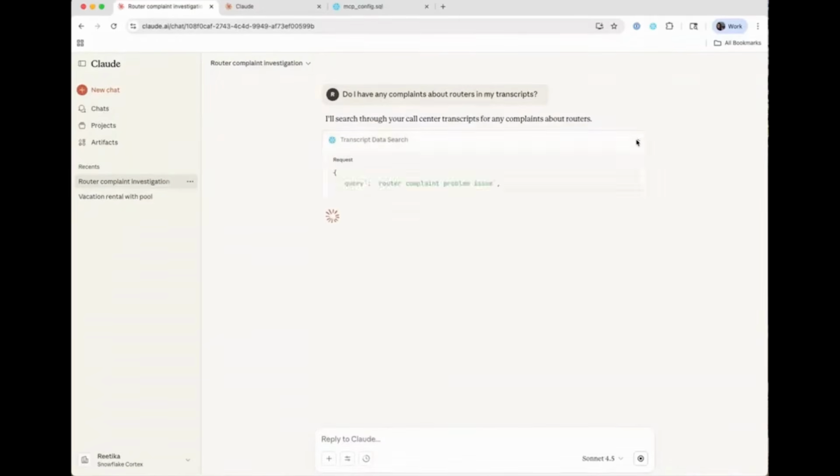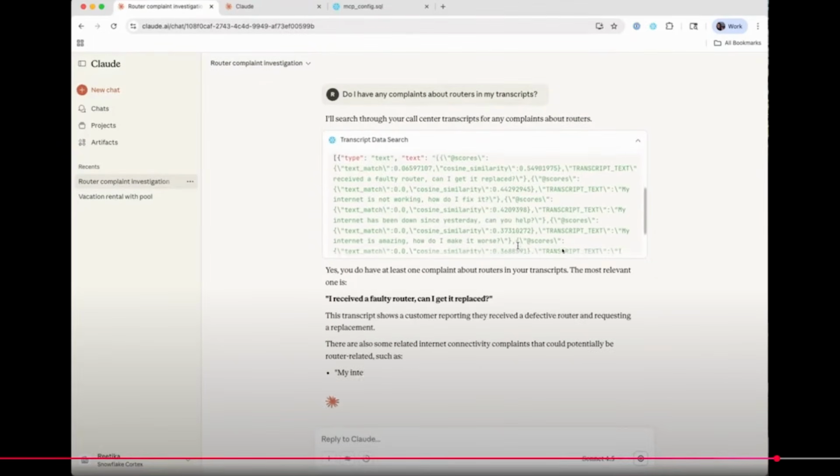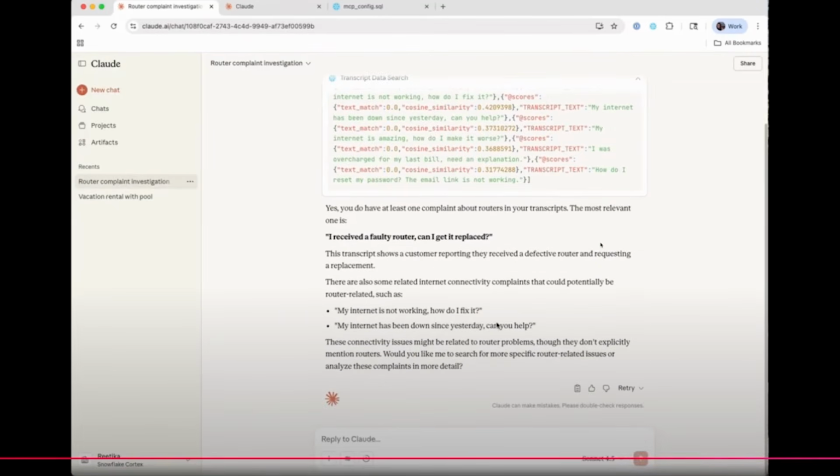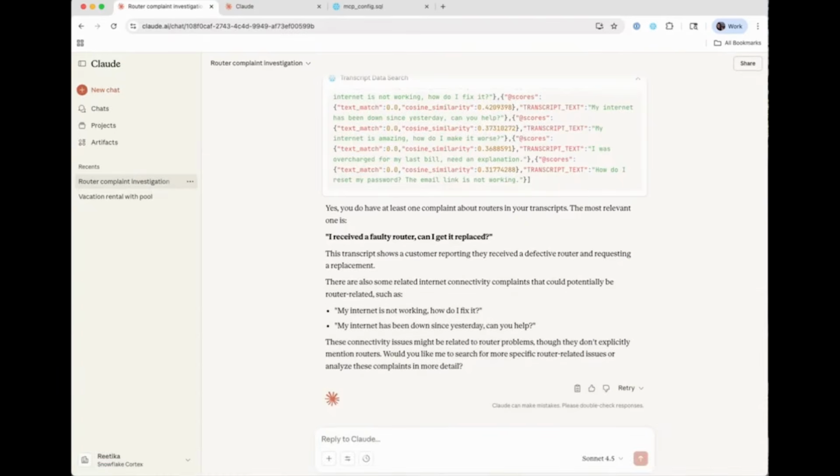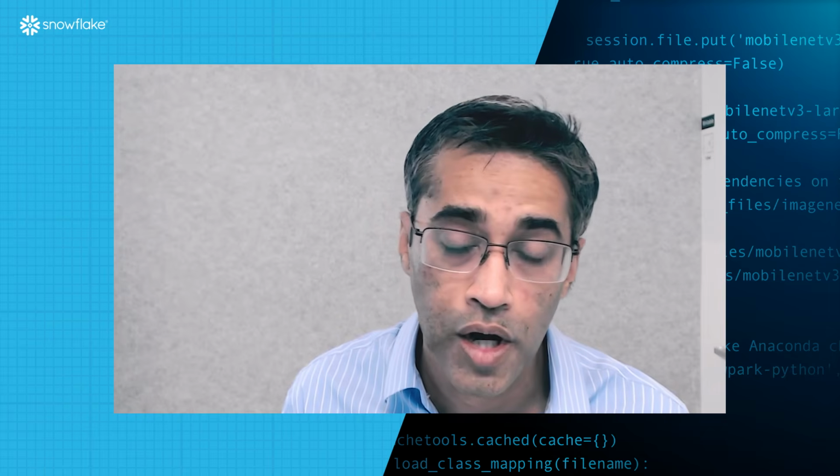routers in my transcripts, right? And it connects to the Snowflake MCP server. You see this with the small logo there, and you see it's executing the query, and it does provide you with the response. So that's how you configure it and integrate it into your applications. These could be custom applications or one of the providers, one of the agentic applications that are out there, including Claude.ai.